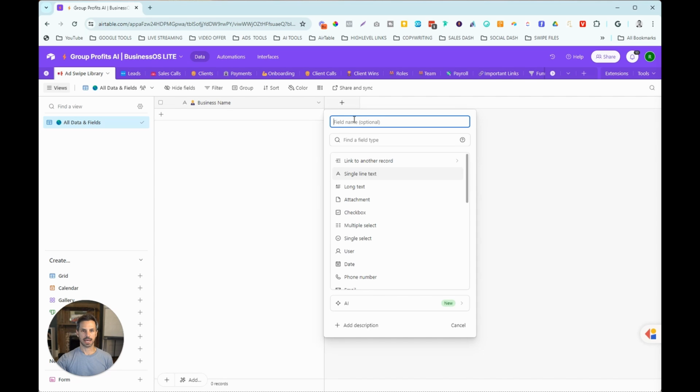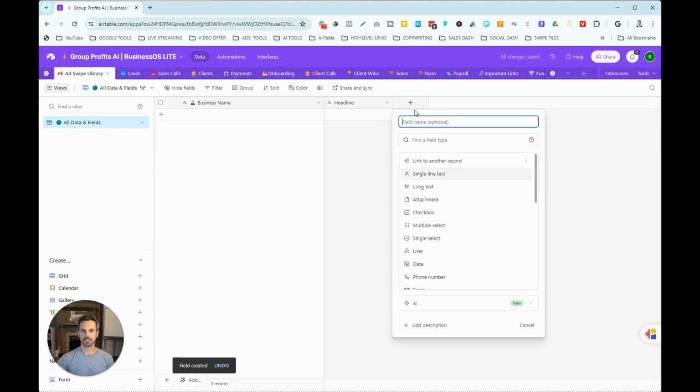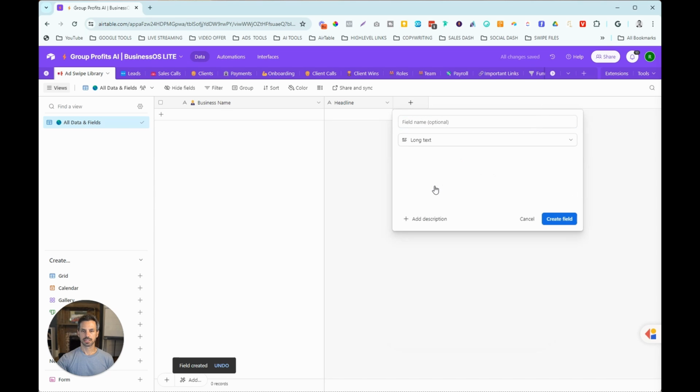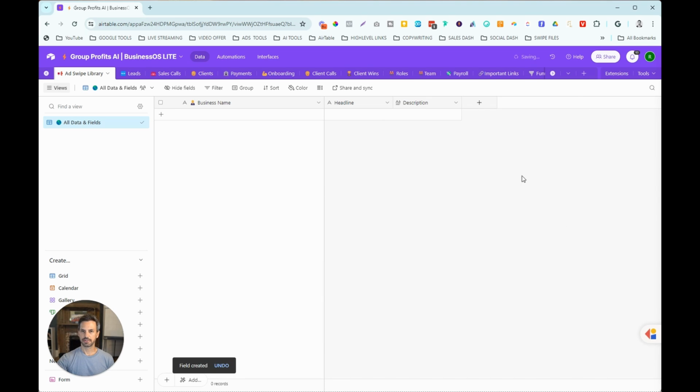Then we're going to add headline. And this is also going to be a single line text. So I'm going to create that field. Then it's going to be description. This is going to be a long text. So I'm going to do long text description. And I always like to toggle the enable rich text formatting, so you can add headers and bullet points and all that kind of thing to it. So I'm going to create that field.